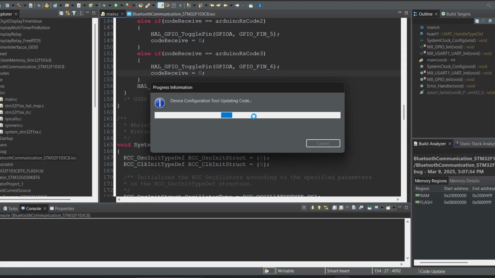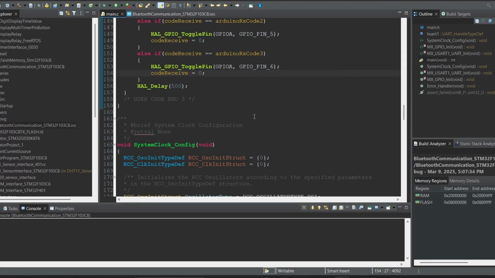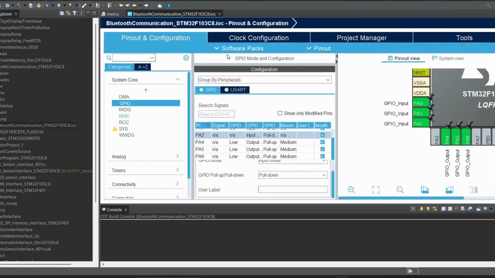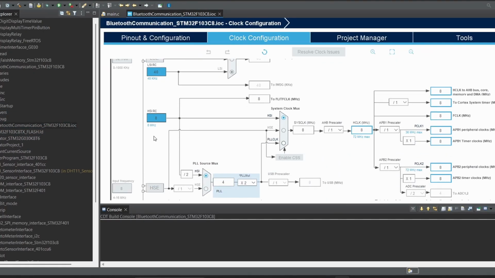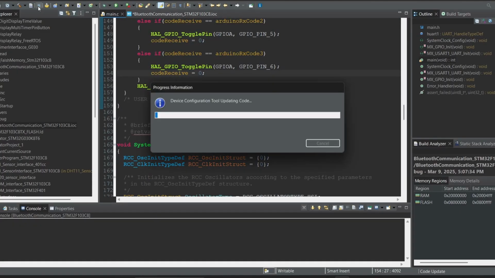The clock configuration I have kept as HSI. So basically I have not tampered with the clock configuration. If you want, you can go over here. We are using the internal RC oscillator that is of 8 megahertz, and we are using that directly for the system clock. So I have not changed that.